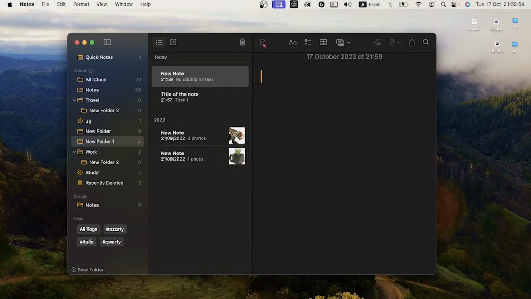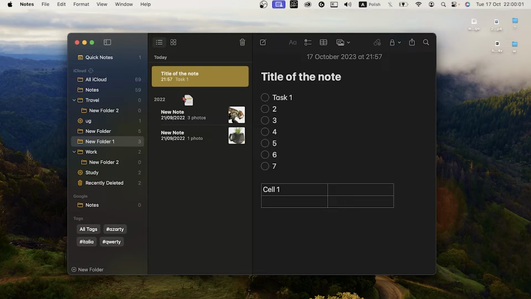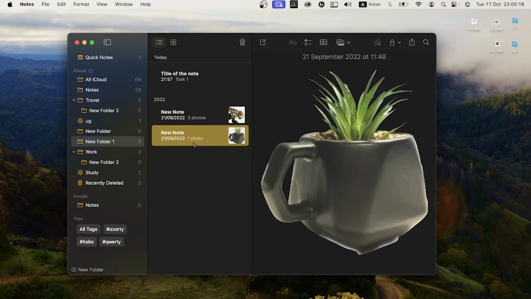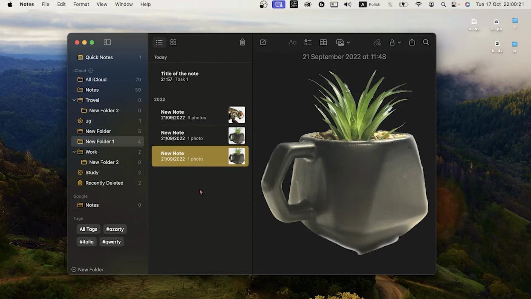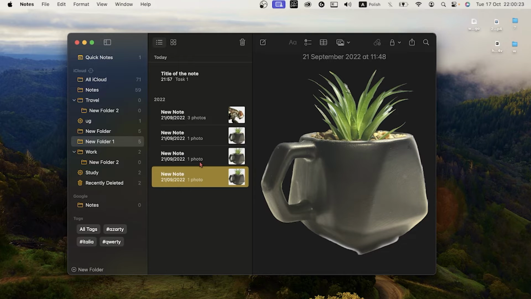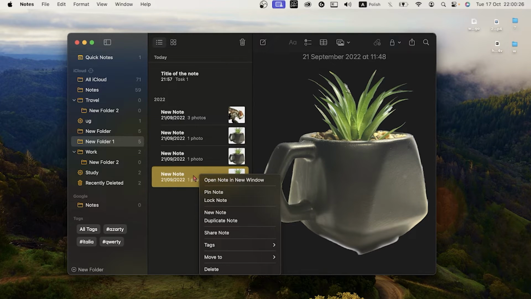By clicking on this button, of course, we can create a new note. Unfortunately, we can't drag a note from one place to a different note and merge it this way. No, unfortunately we can't, but we can duplicate notes by pressing Command D or clicking with 2 fingers on the note, and here we have duplicate note.